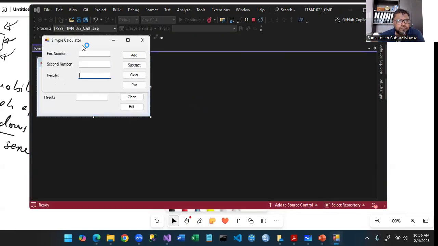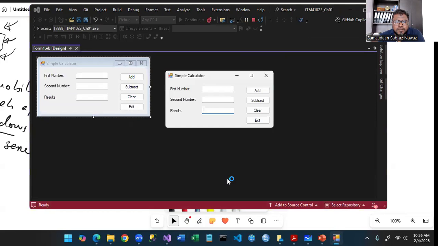the project. Now we can see the cursor. It is blinking here. So I'm going to click here, type 150. Again, I'm going to type 100 and I'm going to click the add button. Nothing happens. Subtract button, nothing happens. Clear, nothing happens. Exit, nothing happens.